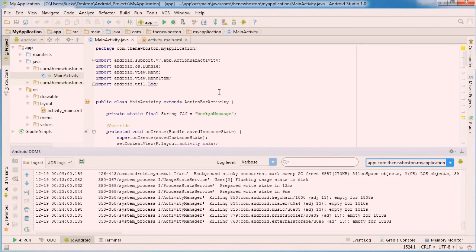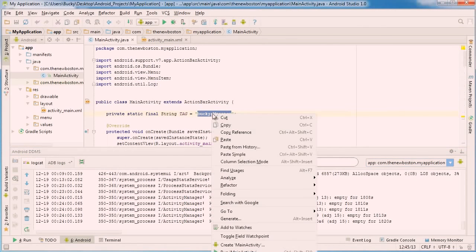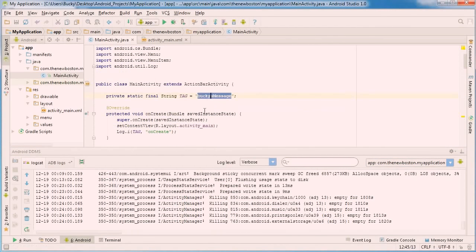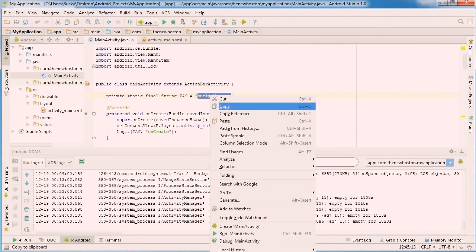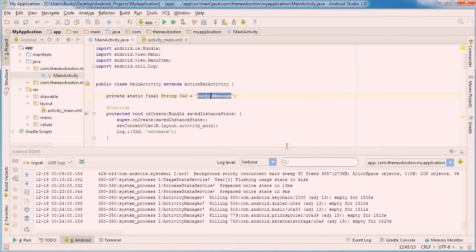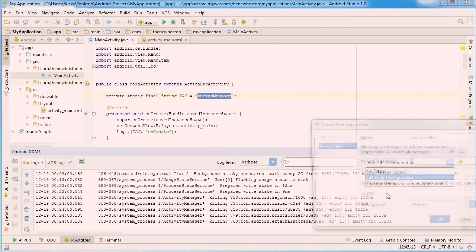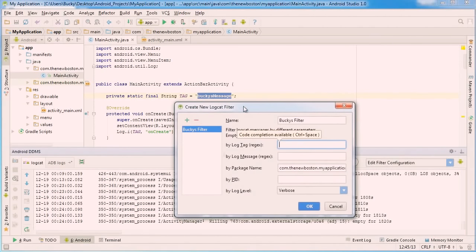What we're going to say is, any log message that has this tag attached, Bucky's message, only show those. So make sure whatever string you have here, copy this. Now in the drop down right here, select Edit Filter Configuration. This allows us to build a filter right here.